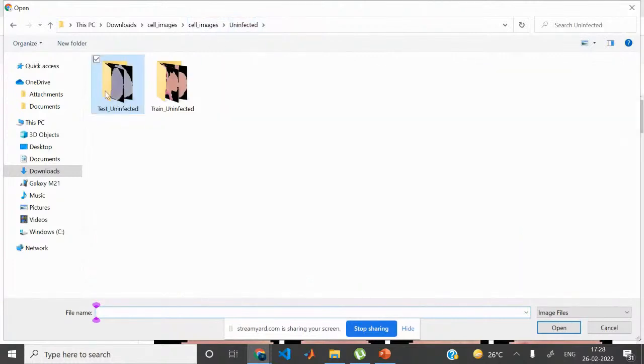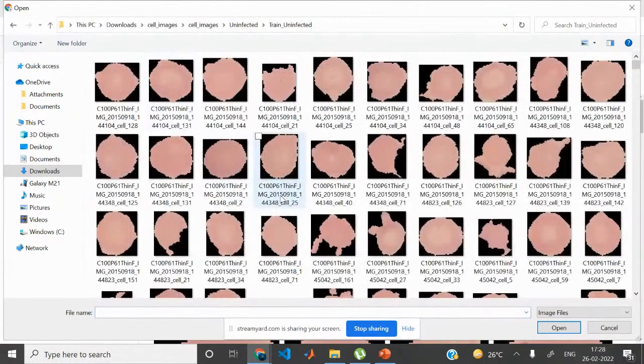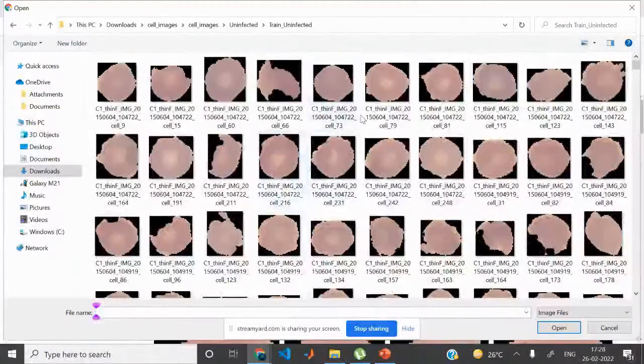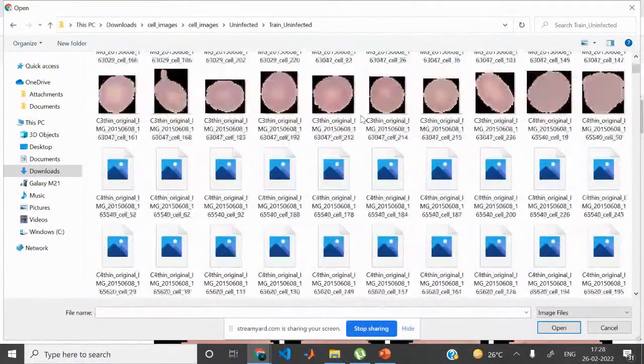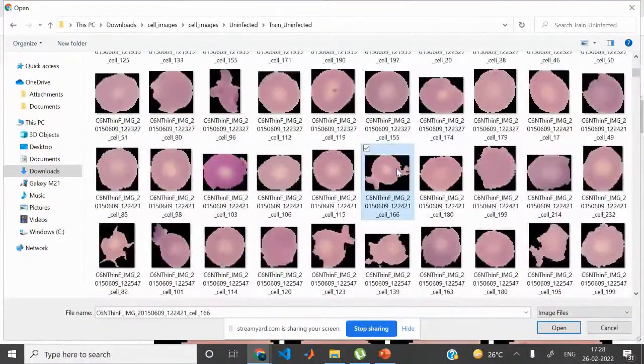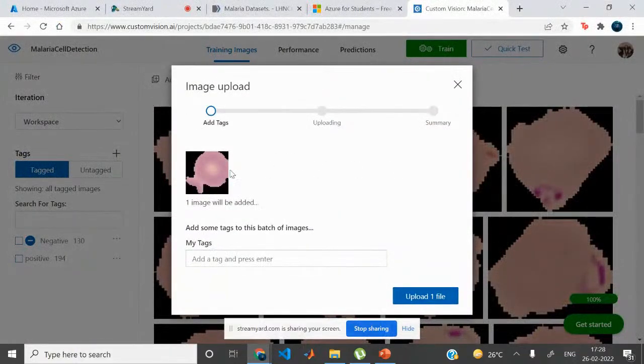So I should go back to training. So these are some uninfected images. So every time you want to add an image, let's just go down. I'm selecting this particular image. Now that you have selected this image, you have to associate a particular tag with it.